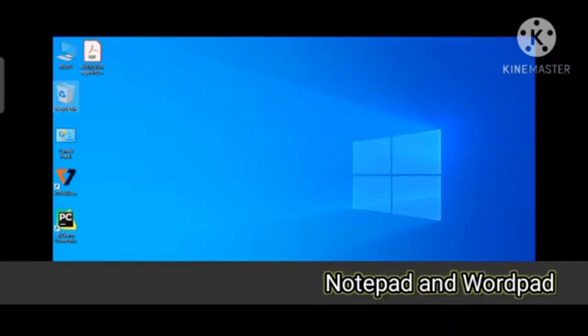Today we'll be starting with chapter number 7, Notepad and WordPad in computer. For starting this one, first of all we will be going to the start menu. In this chapter we will be learning two softwares, one called Notepad and the other the WordPad. These are used for typing text on the computer. Both these softwares are used for typing text on the computer.